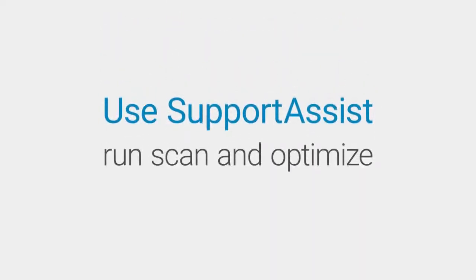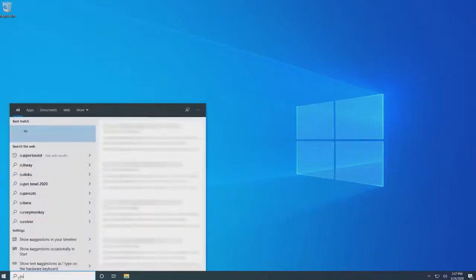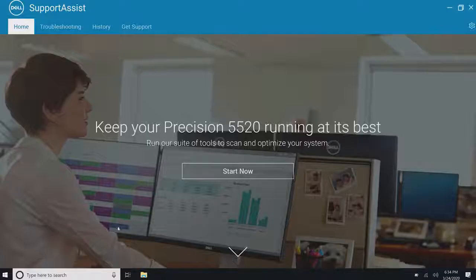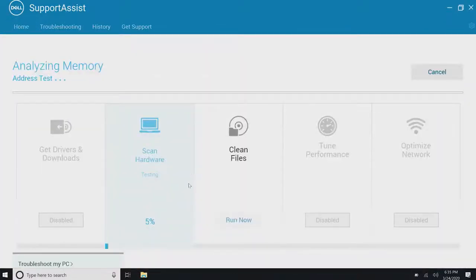Scan and optimize your system using Dell Support Assist. In the search box, type Support Assist and select it. Then simply click on Start Now to run all the optimization tests.